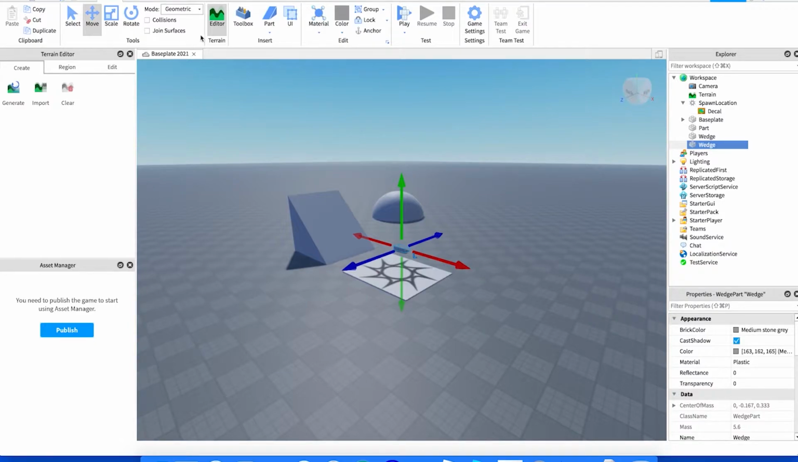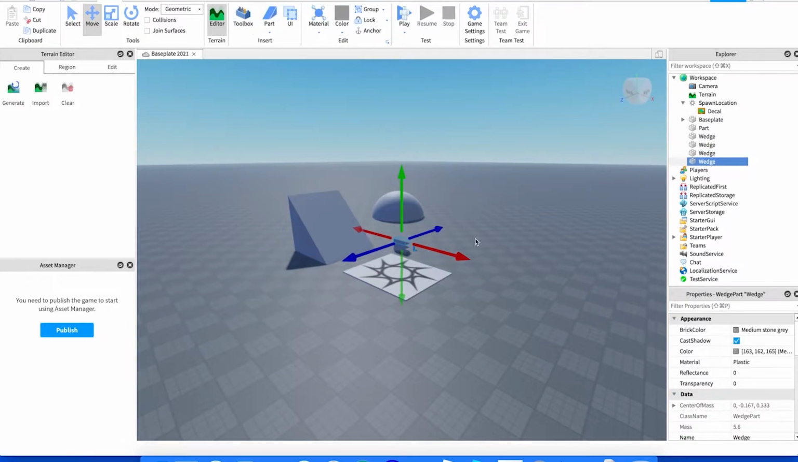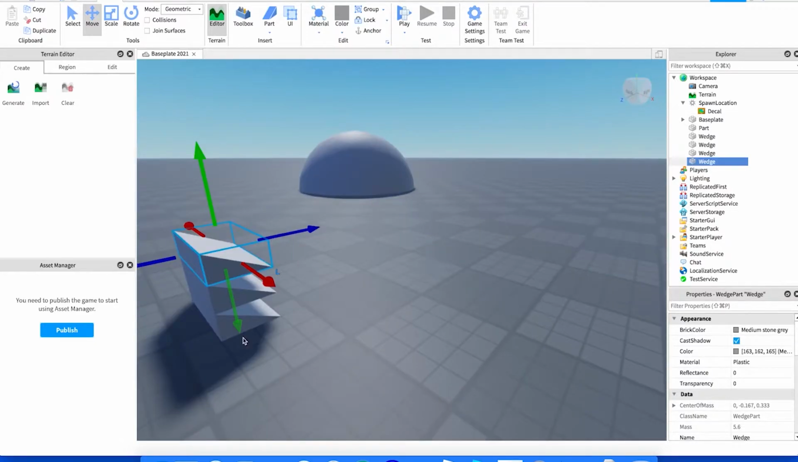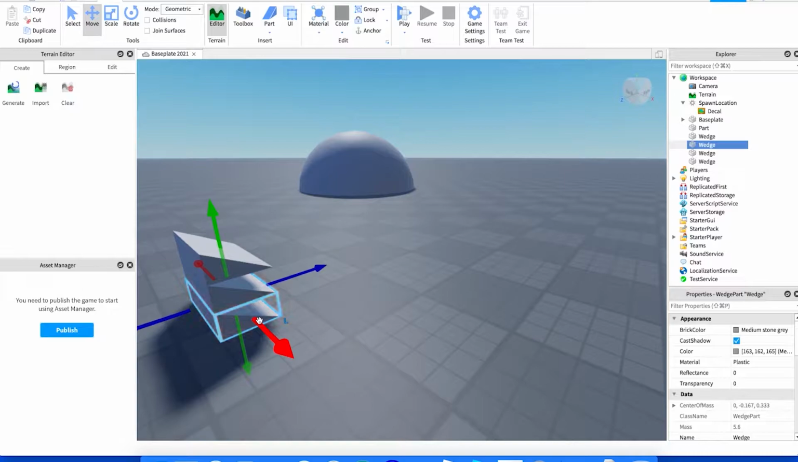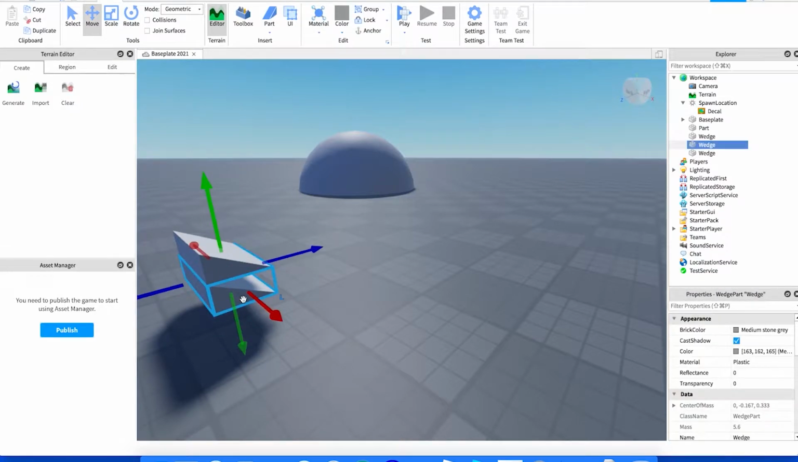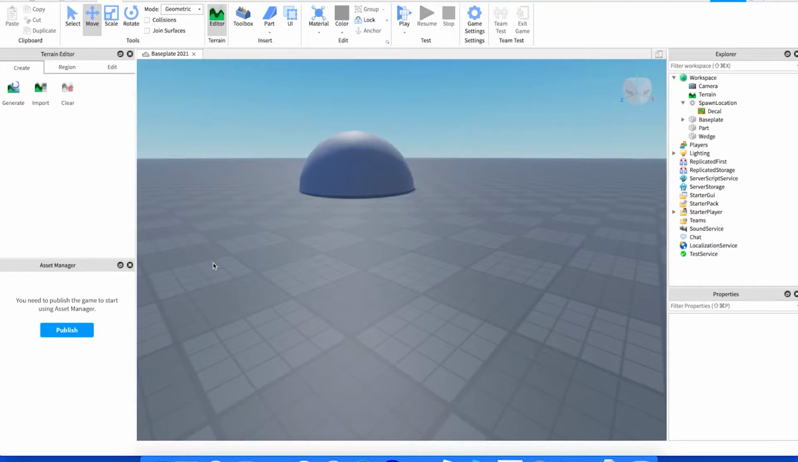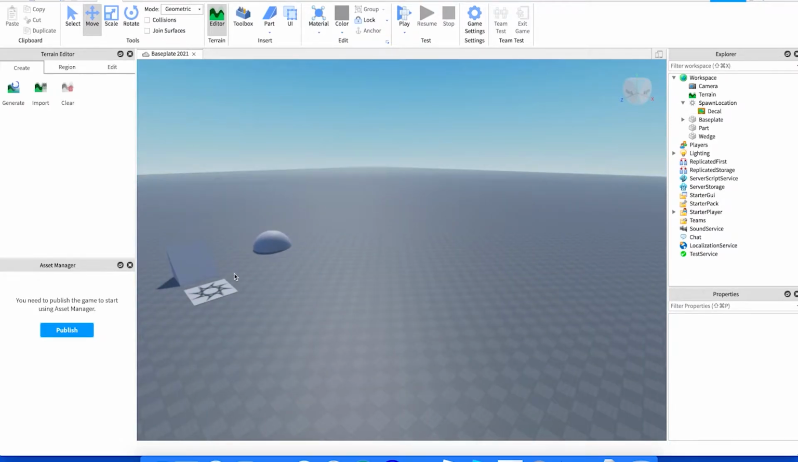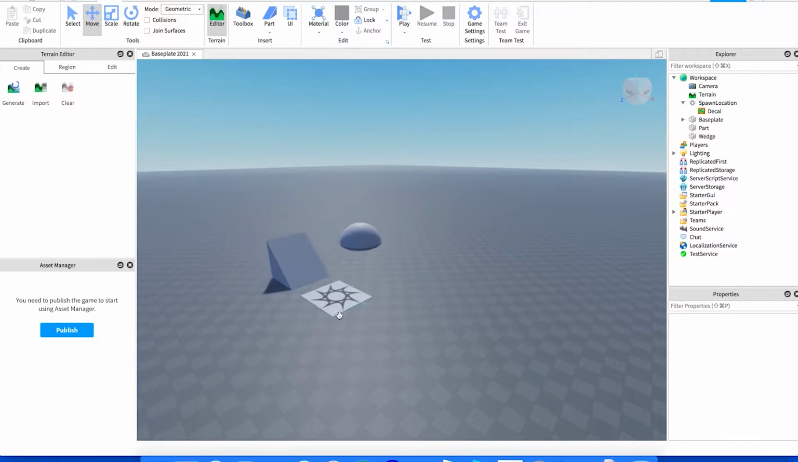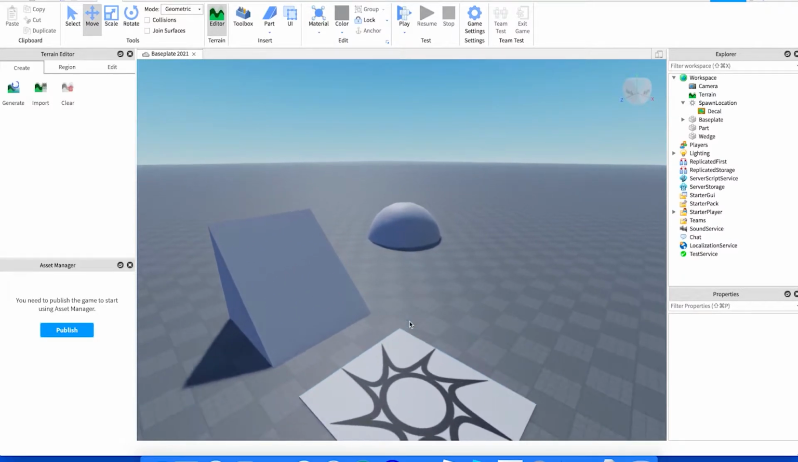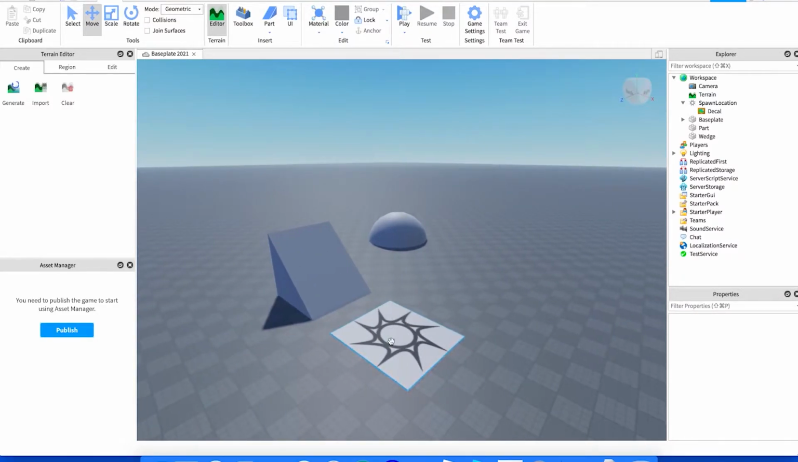If at any point I've accidentally clicked and added loads of parts in that I don't actually want, let's zoom in, we can click and press the delete key or the backspace key on our keyboard to delete and remove these from the world. All right, so don't worry too much if you've accidentally added a few objects into your world.